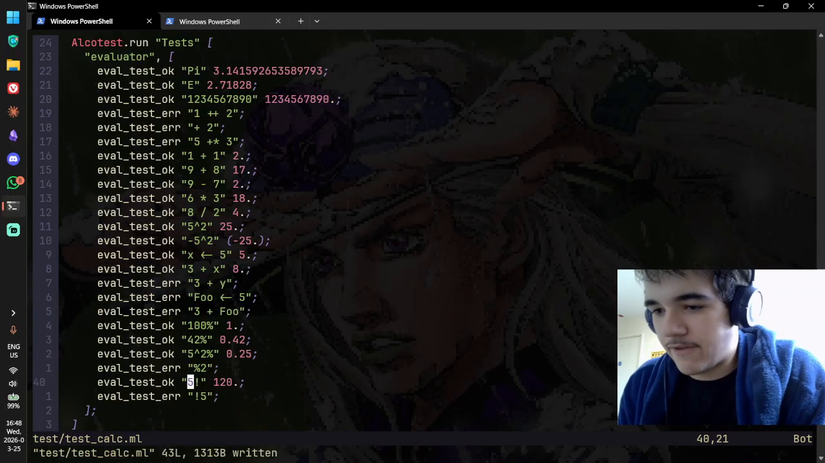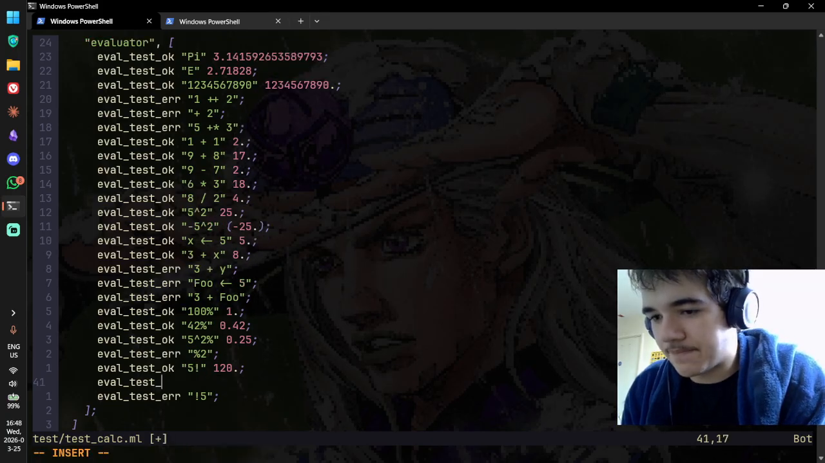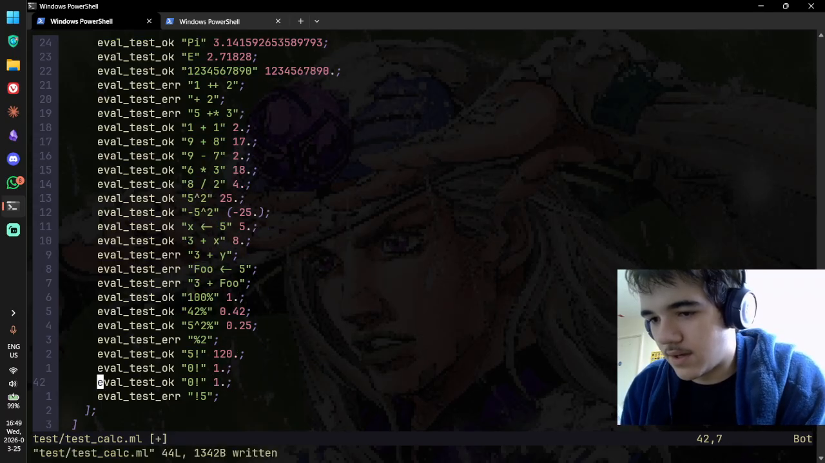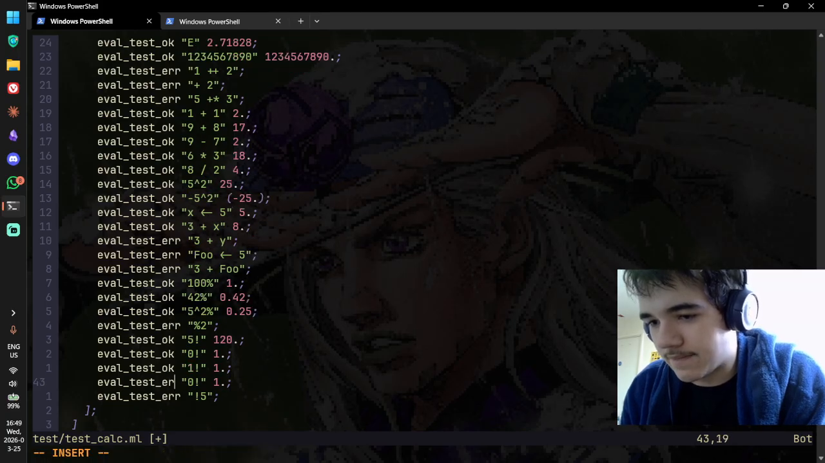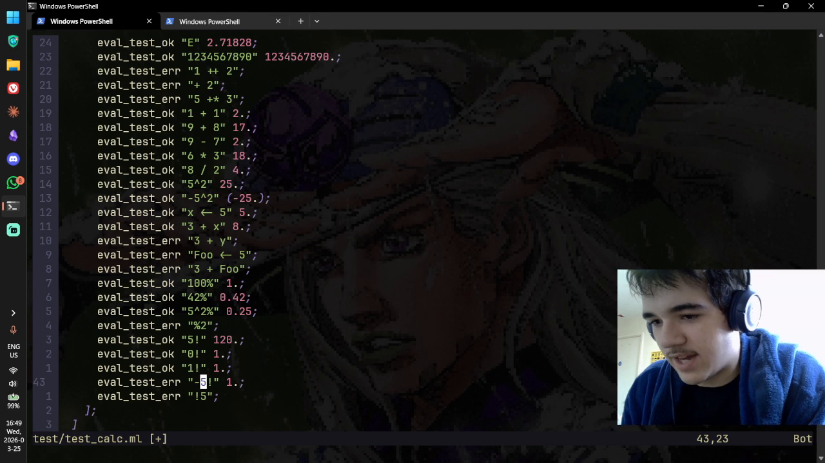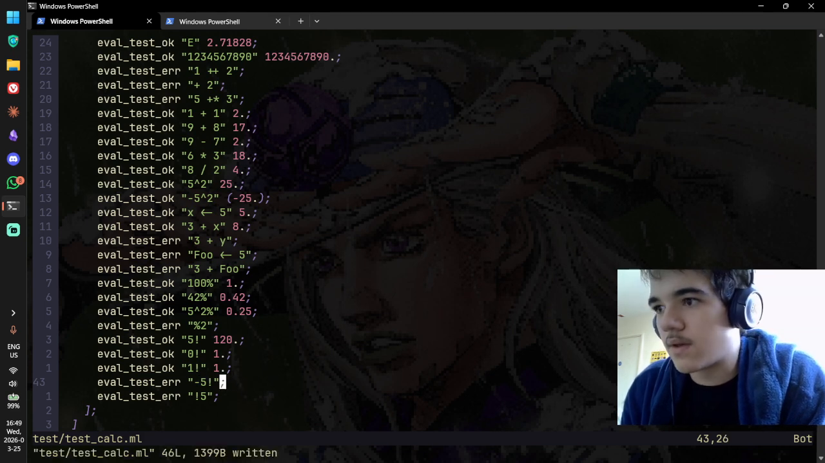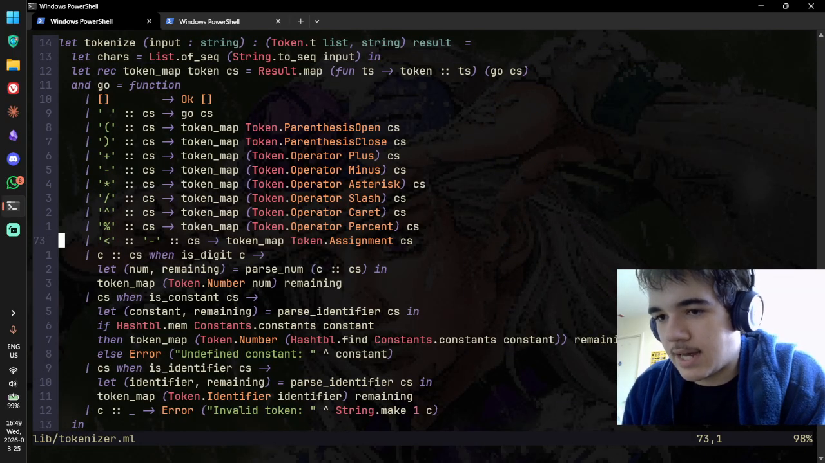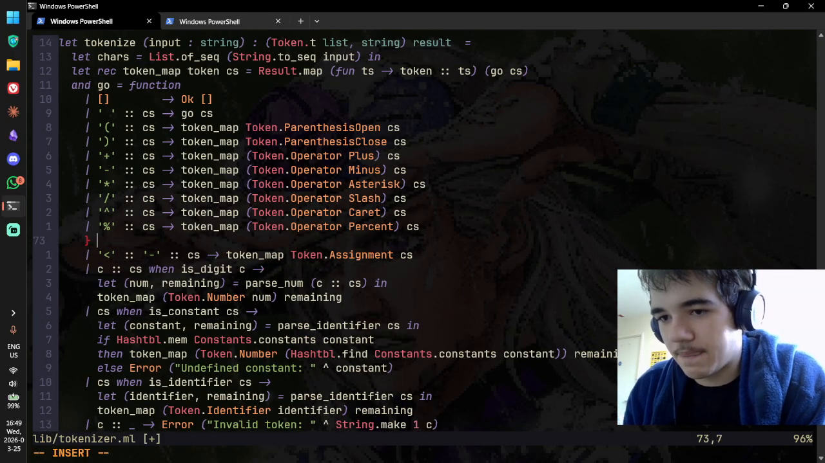Okay. But yeah, 5 factorial is that. 0 factorial is 1. 1 factorial is also 1. And negative anything, so let's do negative 5, for instance, should be an error. Okay, so back to our tokenizer, add yet another operator.